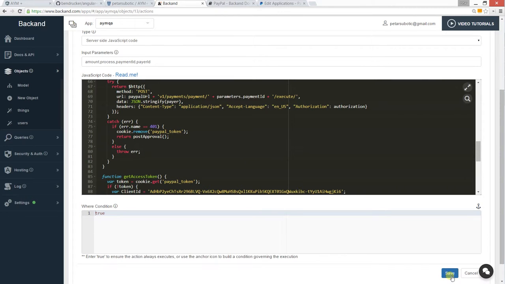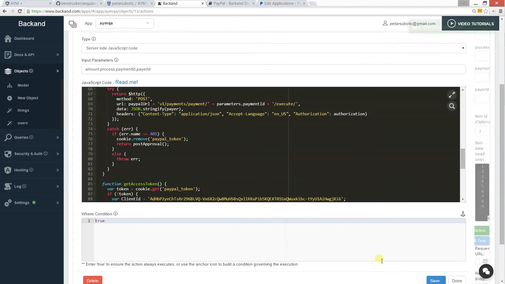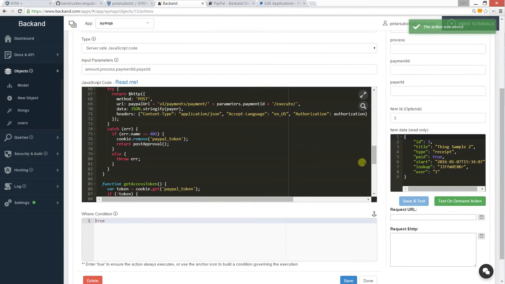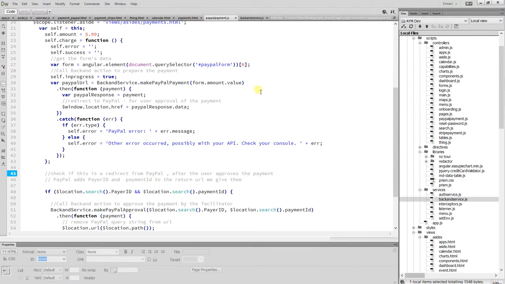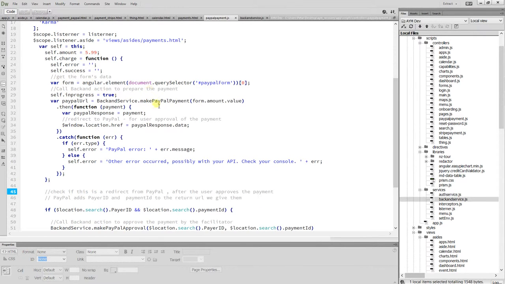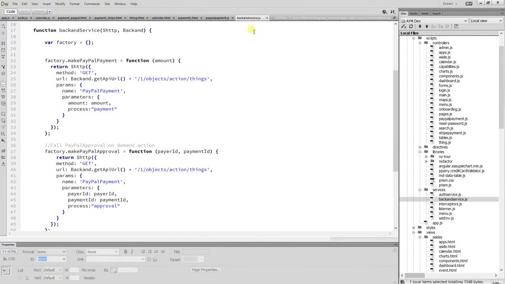When you're done with that, you can just save it. And you're going to have that application available. You can test it out, but you don't necessarily need to. There are basically two functions on the front-end client side of the application. One which asks for users' authorization token, which holds their card and all their information. So that's the charge function that hits the make PayPal payment in the backend service file. Again, you can configure this however you want.